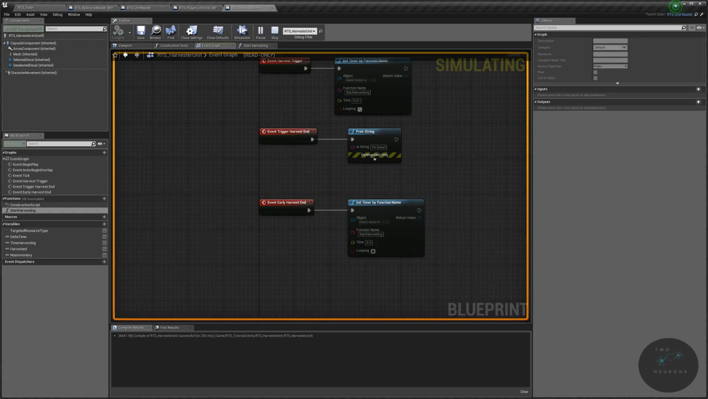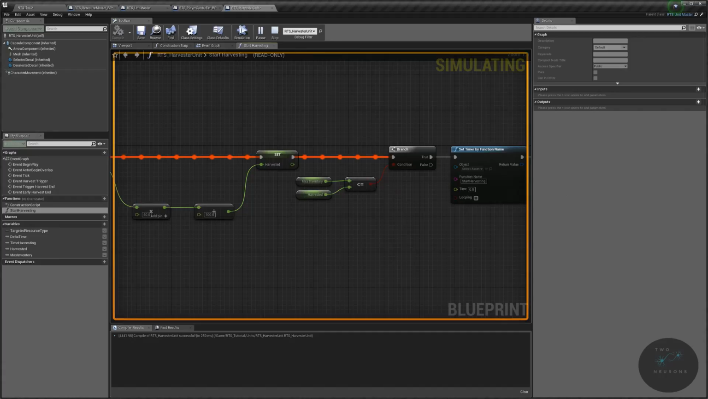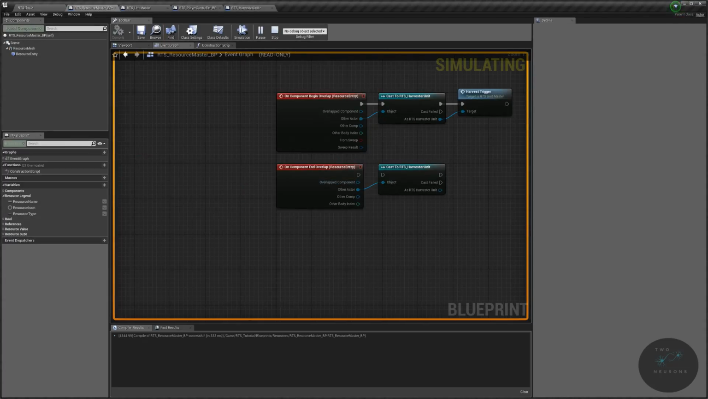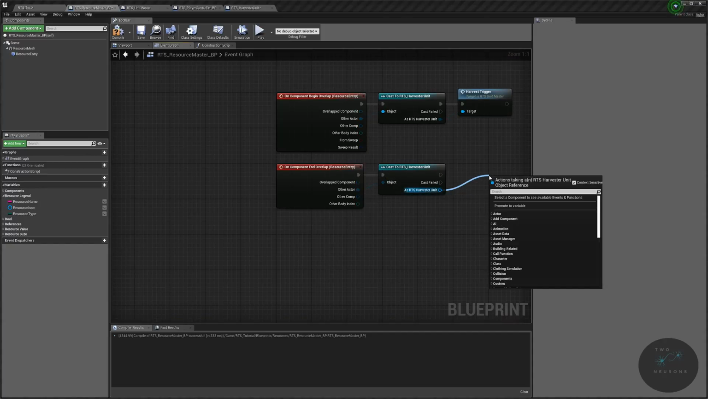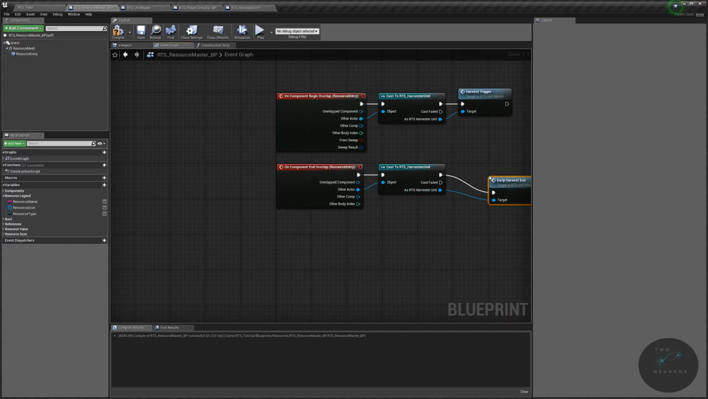I'm going to go back to our event graph. I'm going to move the unit away. All right, let's go back to our... You know what we forgot to do? Let's go back to our resource master. We didn't tell it to actually activate this event. Sorry about that. So plug that back in, and then we're going to off as RTS harvester unit, early harvest end. It'd be helpful if I did that step, wouldn't it?